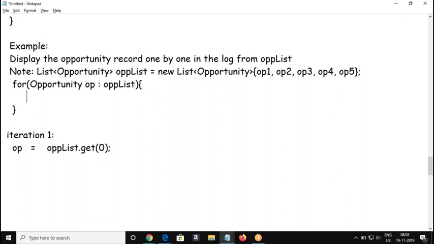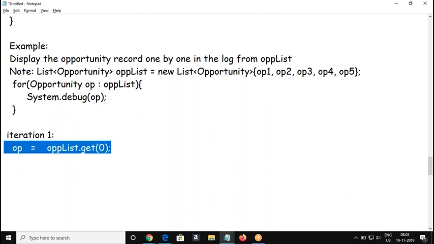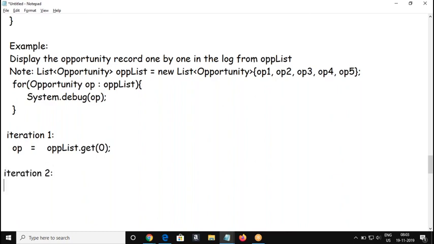Suppose I go here, I have a System.debug. To display the opportunity record, what do I have to put here? Just OP, because in the first iteration, the OP is going to have the first element. Got me? So what about in the second iteration? Again, the OP will have the next element in the list.